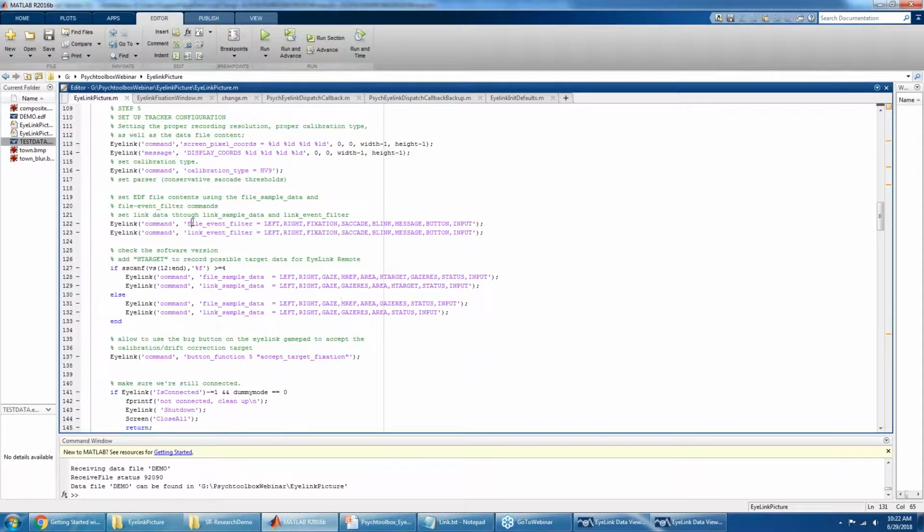But anyways, file event filter is specifying in terms of experimental events, what are we going to record to the data file? Link event filter is saying in terms of experimental events, what are we going to make available to our script in real time during the experiment in case we wanted to grab that information for something like a gaze contingent paradigm. So this link means the link between the display PC and the host PC.